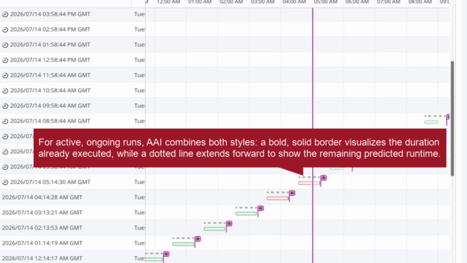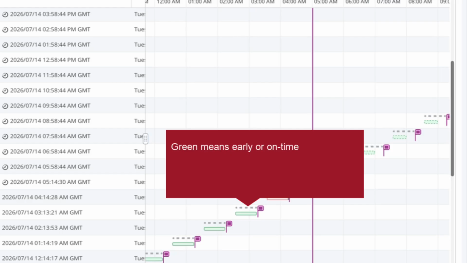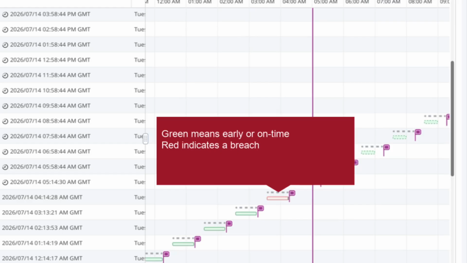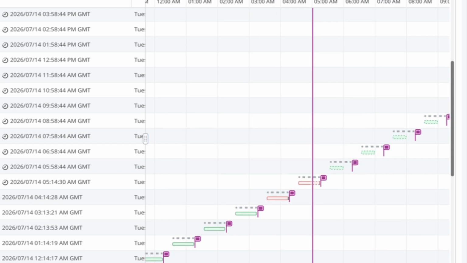For active, ongoing runs, AAI combines both styles. A bold, solid border visualizes the duration already executed, while a dotted line extends forward to show the remaining predicted runtime. The bar colors instantly tell you the final or predicted SLA status. Green means early or on time, red indicates a breach, and orange or gold represents runs categorized as not predicted to finish or unknown. Next, she evaluates the visual flags.